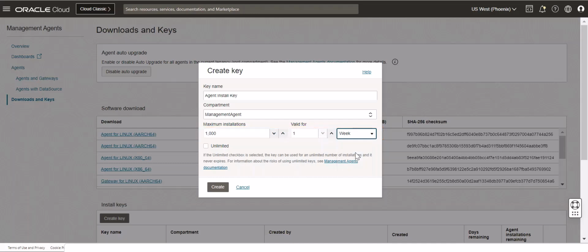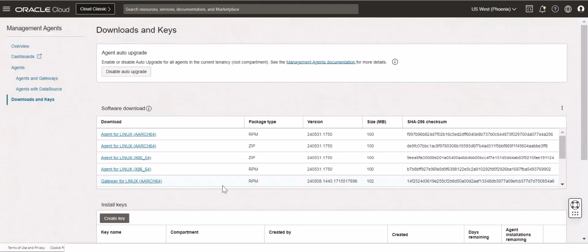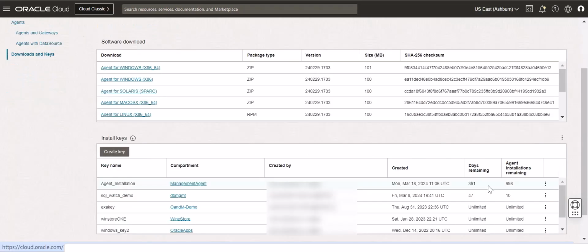You can select the checkbox to install the key an unlimited number of times. If it's selected, the key can be used for an unlimited number of agent and gateway installs, and the key never expires. However, Oracle recommends keeping the lifetime of the install key to a minimum required time and to limit the number of agents. Also, keep the download key in a secure location to protect confidentiality, and then click Create. Now, an install key is issued against your identity domain and validates the authenticity of the installation.